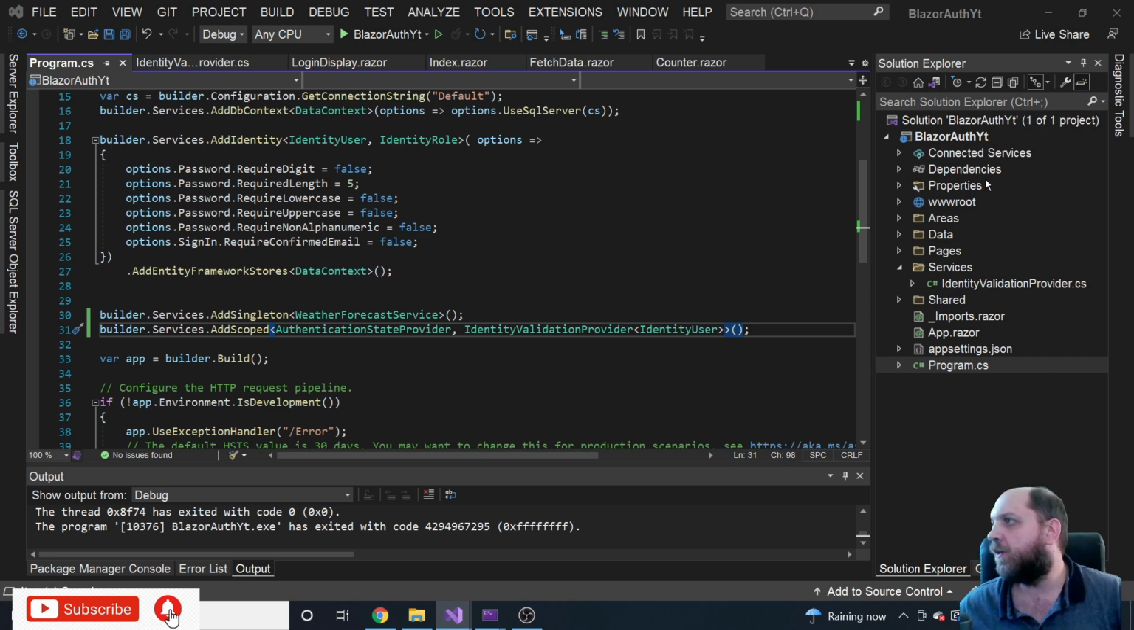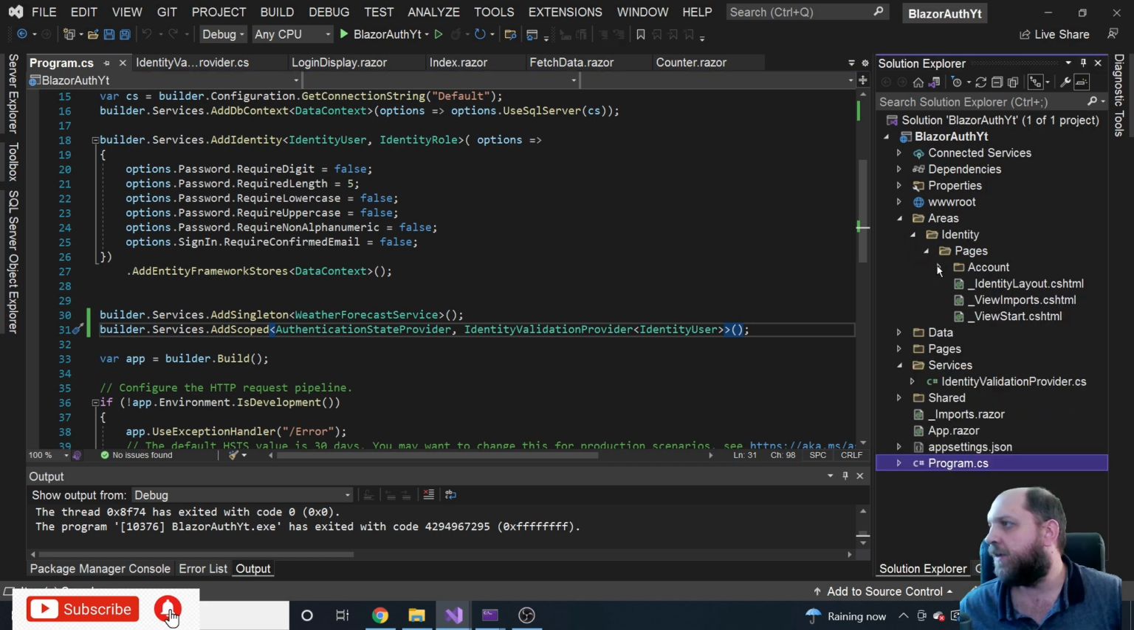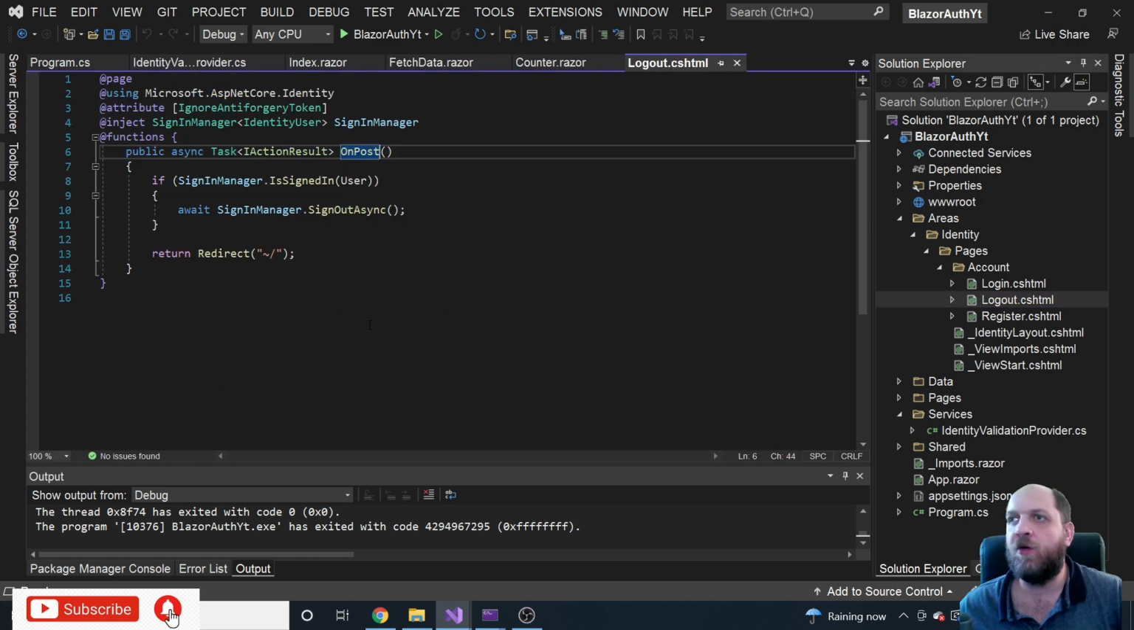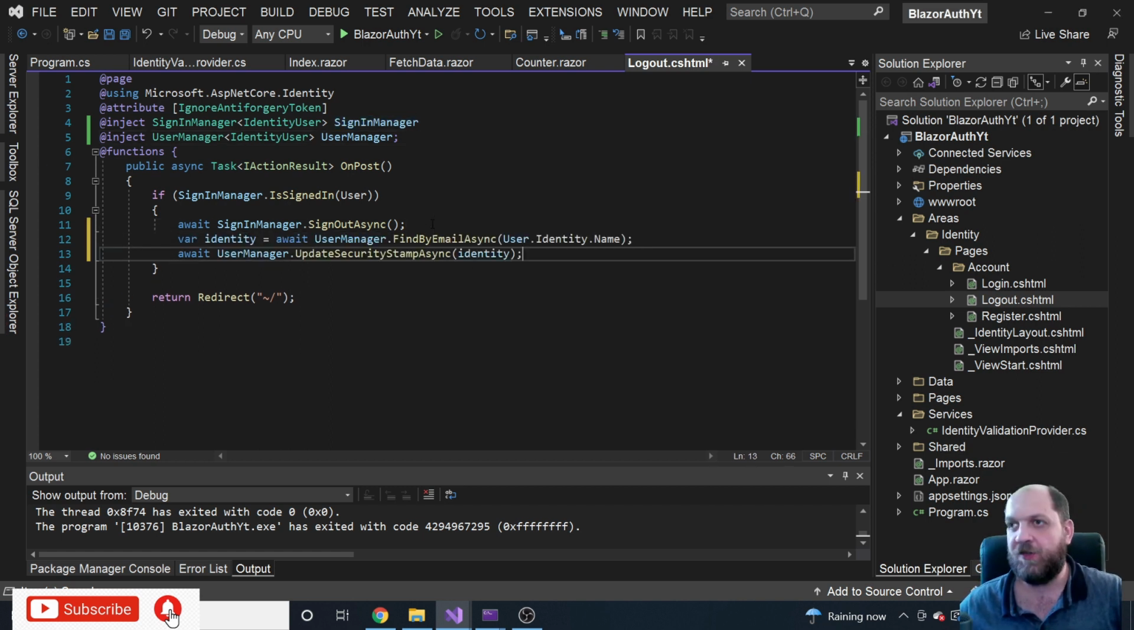our logout component. Let's go here to Areas, Identity, Pages, Account, and let's go to our logout component. Because what we do right now is that when we do the logout, we just do the logout, but we don't update the security stamp. So what we need to do here is inject the user manager service. And if the user is signed in and we also want to do the sign out, we want to also update the security stamp for that.